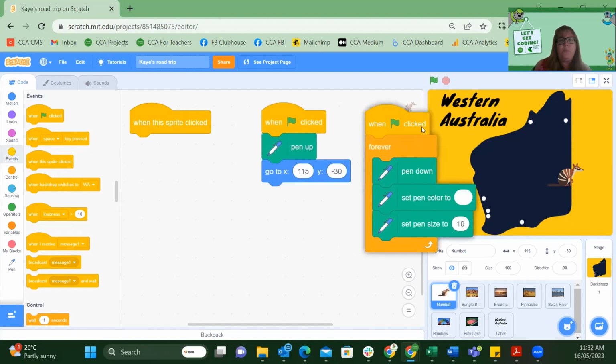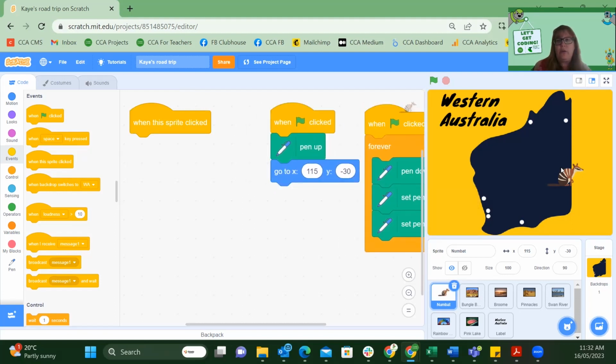Basically what we're going to code our sprite to do, it's going to draw its path. We're going to tell it which dot to go to. When it gets there, it's going to send a broadcast, and that broadcast is going to do 2 things. It's going to tell one of these sprites to show on screen, which will match the place that it's gone to, and it will tell this sprite to change its costume to show the label that gives that place its name. So our first location is up here north, and we're going to the Bungle Bungles.